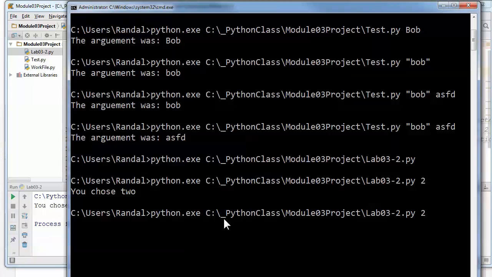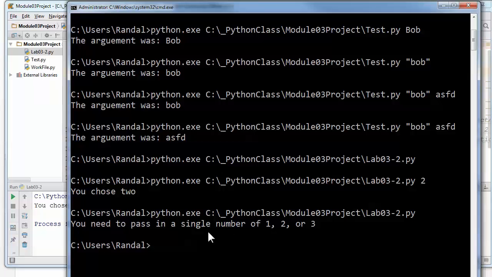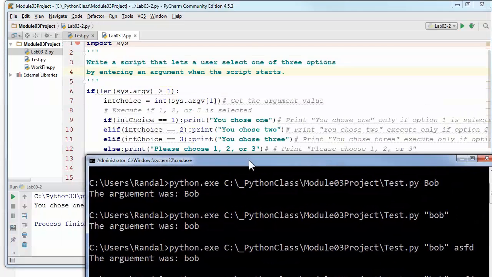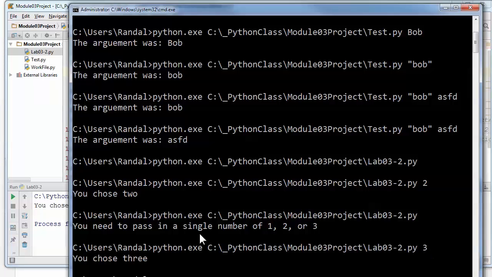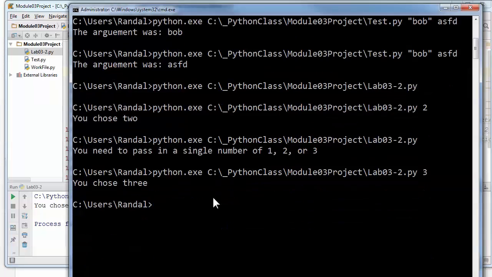Looks like the newer version of PyCharm is actually auto-saving. Yeah, cool. So apparently it auto-saves. I don't have to save it like I did in previous versions. So yeah, now it's working correctly, and I'll put in, I don't know, 3. Comes out you chose 3. So cool, it's working the way I expect.